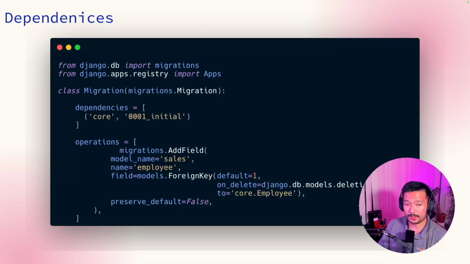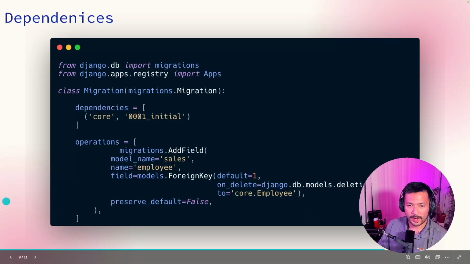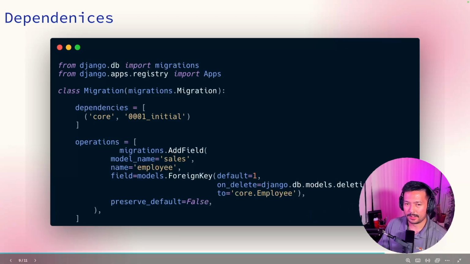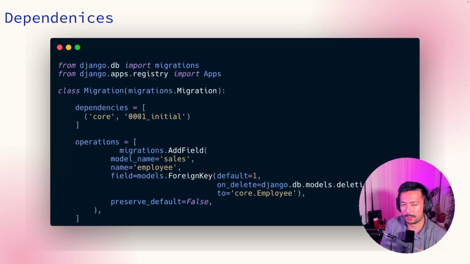So this brings me to dependencies. And one pattern you may have noticed is that migrations have a dependency to the previous migration that is applied before it. This is how Django links migrations and is able to create a tree to describe what the migration history looks like.